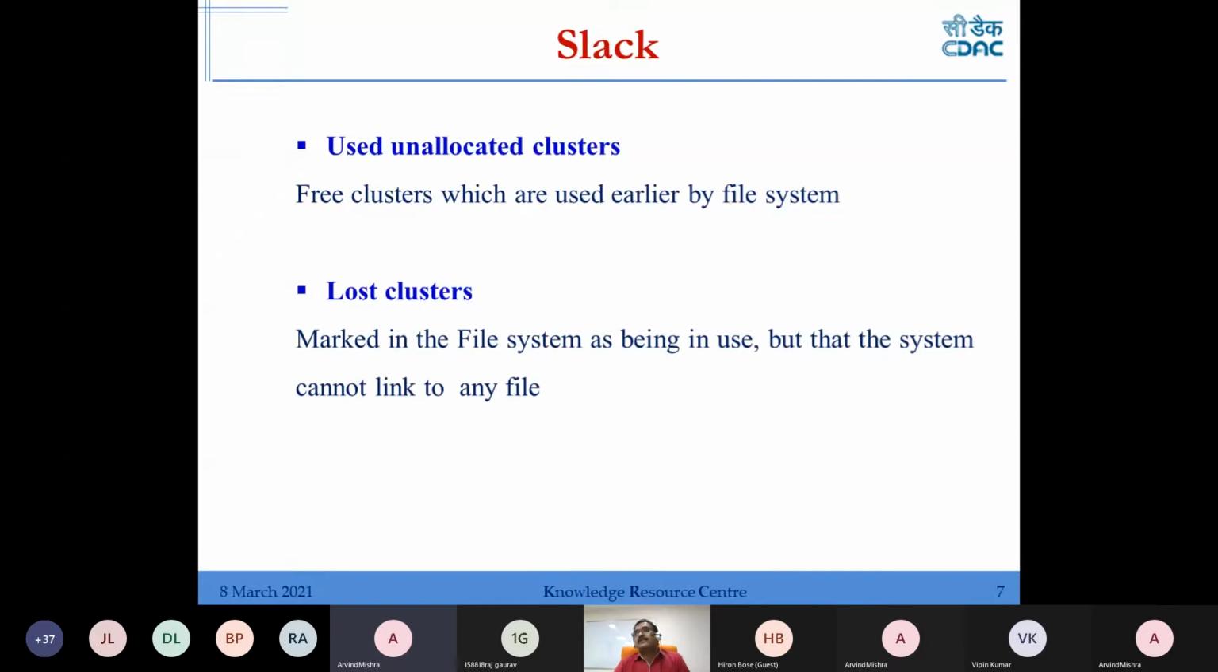Then lost clusters. In most cases, a file will be allocated with the help of a cluster number. Clusters are numbered, and that cluster number allocation will be either contiguous or not. Now, I will give you a small example regarding that.